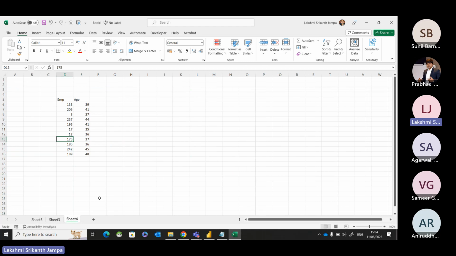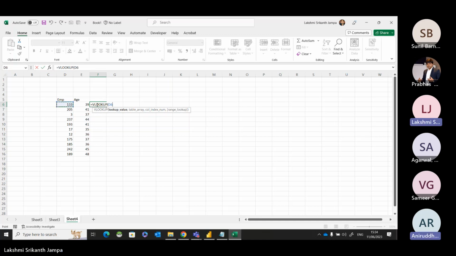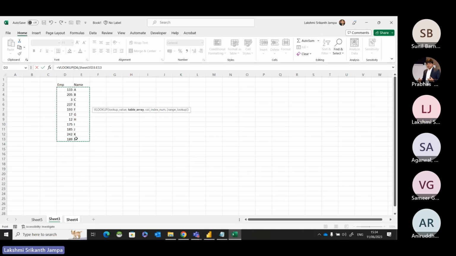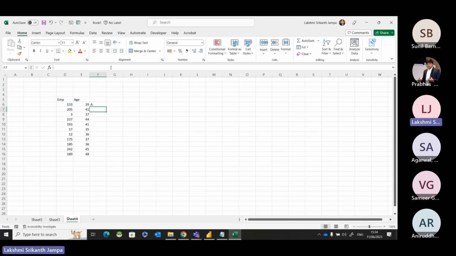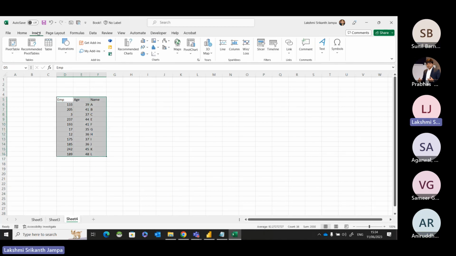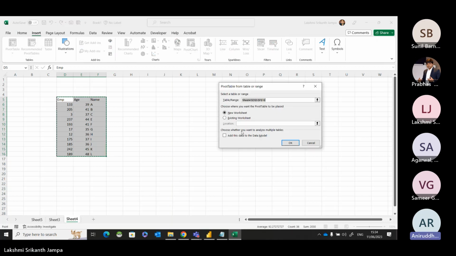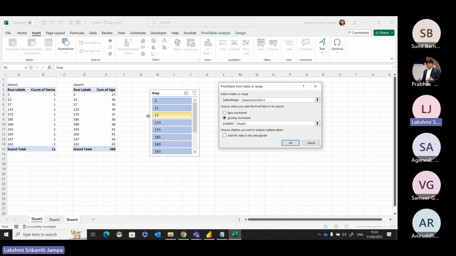Instead, what I would do, I'll go to sheet 4 and do a VLOOKUP with this employee ID from sheet 3 and bring in the names. Now this is consolidated data. If I create a pivot table with this, then it will be controlled, and put it in the existing worksheet.